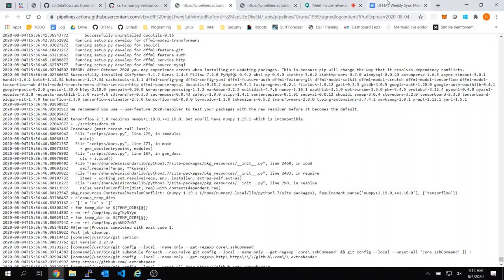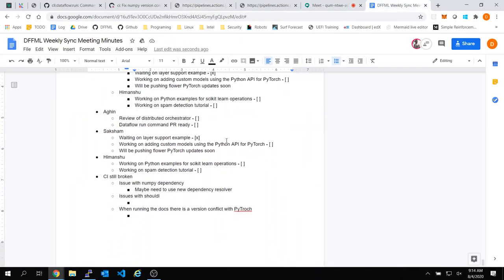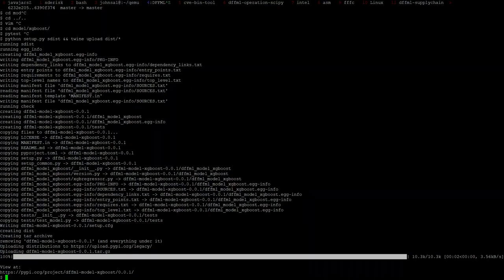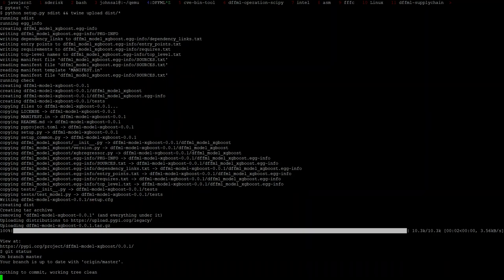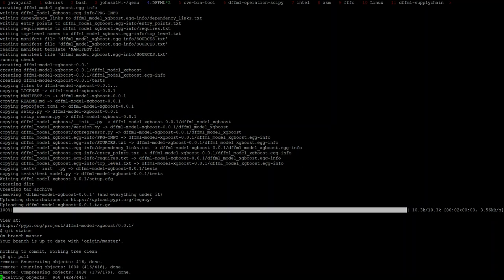All right, so let's see, what were the two packages? With PyTorch, there is Torch vision that gets installed, and Torch vision requires PyTorch to be 1.6.0, but when I run dffml service dev install user, it installs Torch 1.5.1. So weird. Okay. On running the docs, it says contextual version conflict.